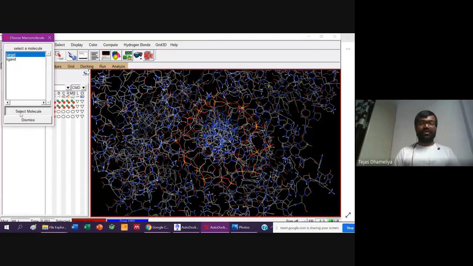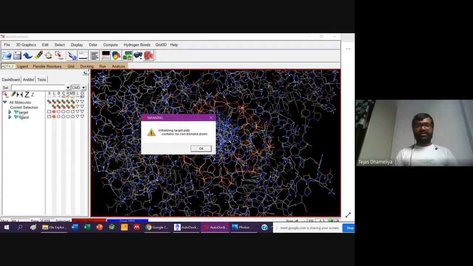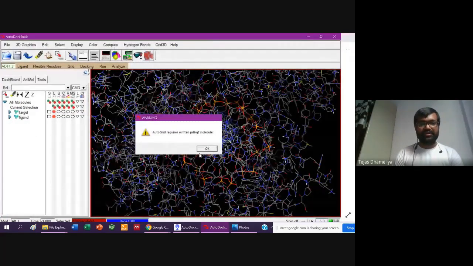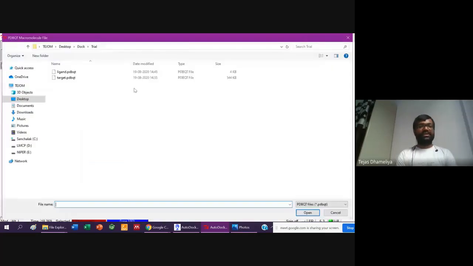Okay, it is saved. So once it is saved, I will save it as e dot. I do not have to save it, but docking macromolecule. I went to grid, not to this, set rigid file name.